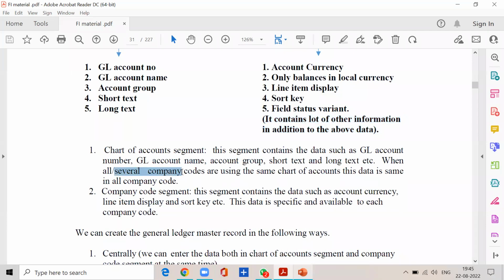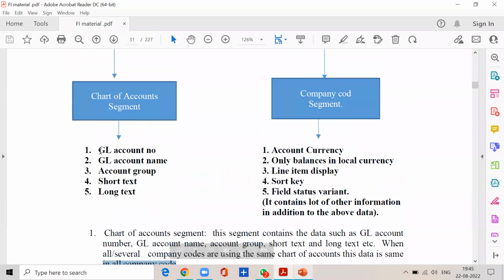So when several company codes are used in the same chart of accounts, this data is same in all company codes. Whatever the data you maintain in the chart of account segment will be same in all the company codes using same chart of accounts. You know, several company codes can use the same chart of accounts provided some conditions are satisfied.